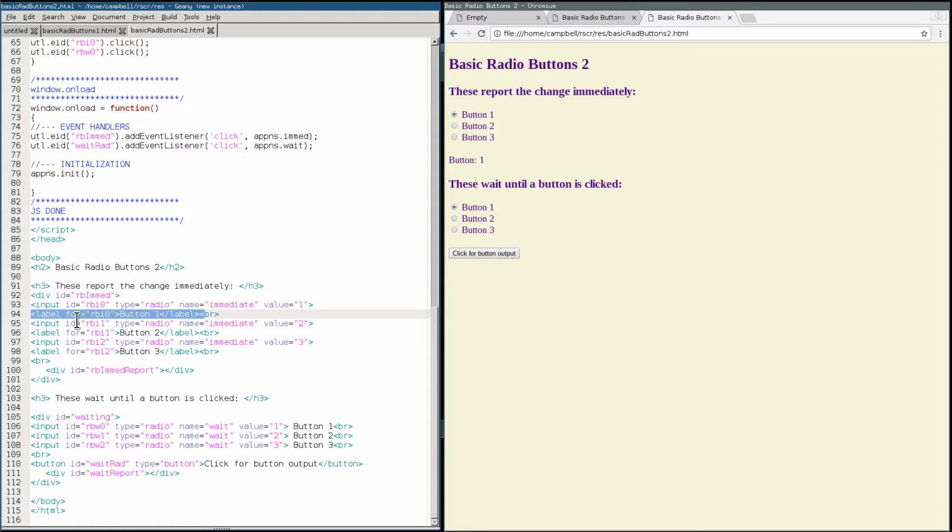Now, what about this label? Well, the label has really one important part. That one important part is its for attribute. That tells you what this is to be a label for. So because this has the same ID, this label will be a label for this input field here. So if we click the label, it's as if we were clicking the input field right here. Or it's really not an input field, is it? It's an input element, but it's a radio button. It's as if we were clicking the radio button.